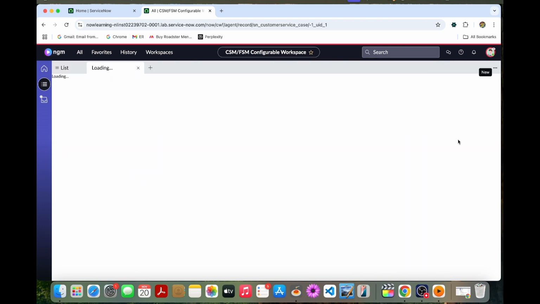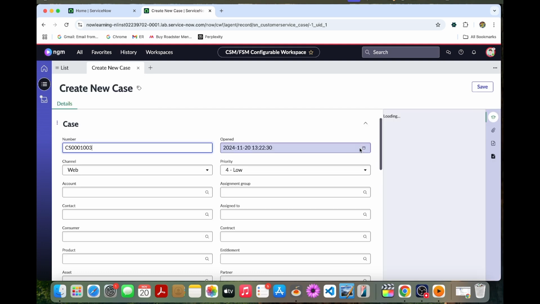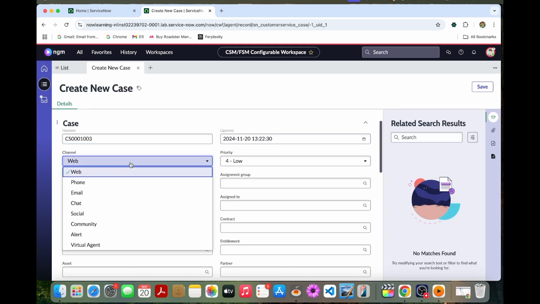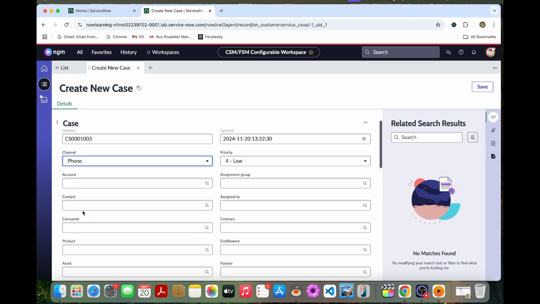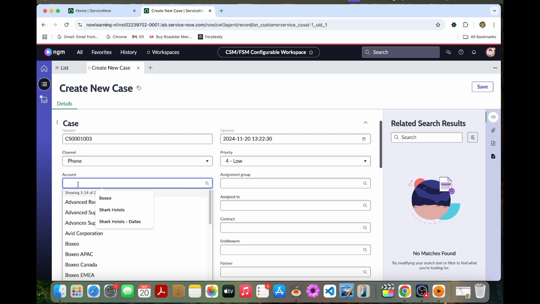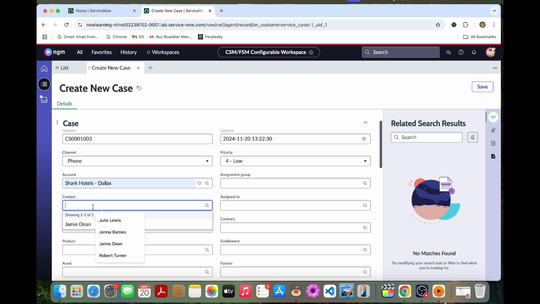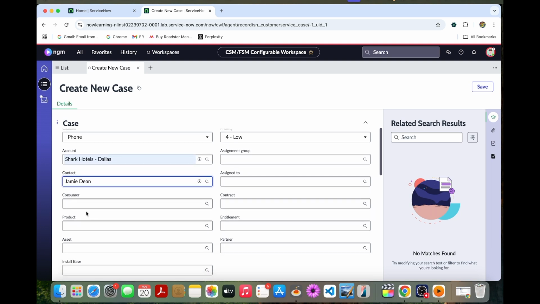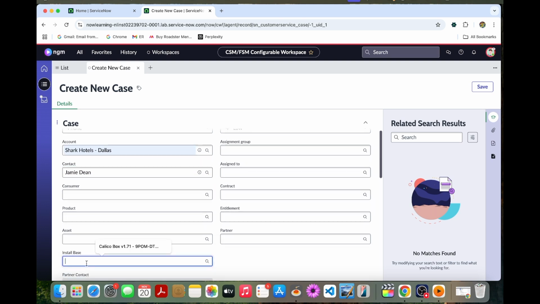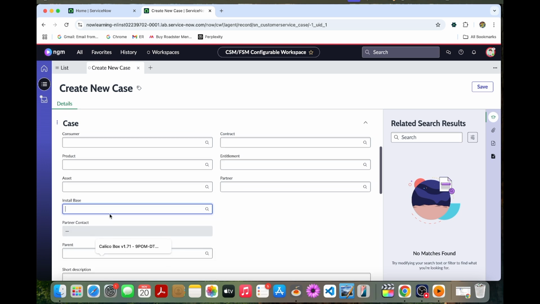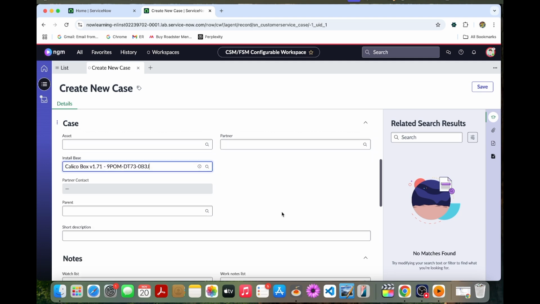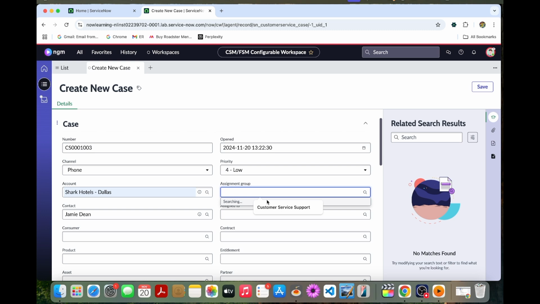So we can create a new case. In the channel we can select anything. We can select phone. Now, I can select account as Shark Hotels Dallas. So Jamie Dean will be the contact. Install base could be Calico Box, Calico Box 3J. Then the assignment group will be Customer Service Support.